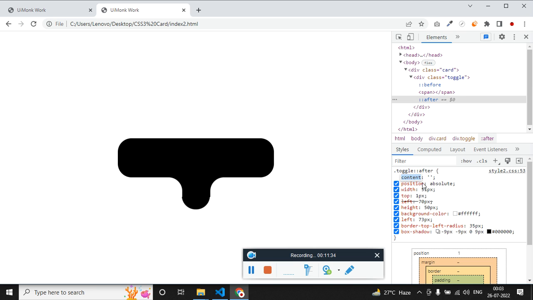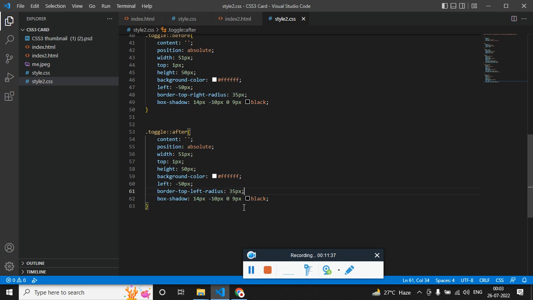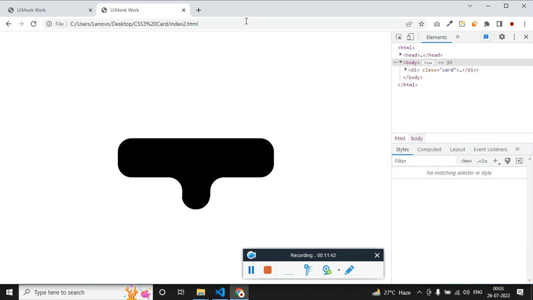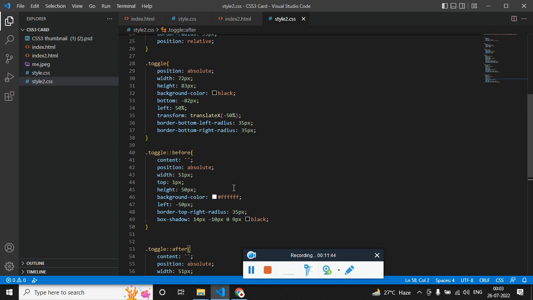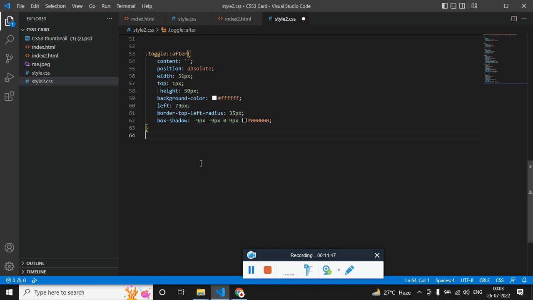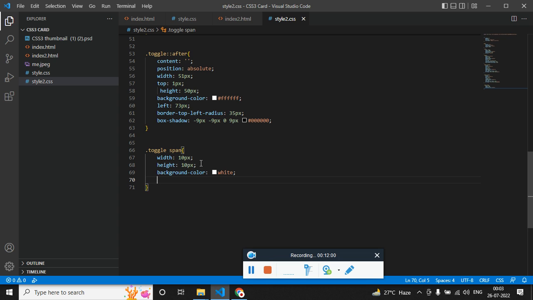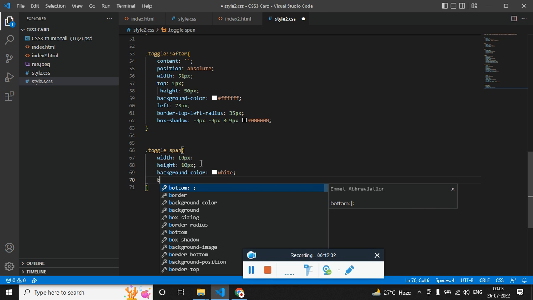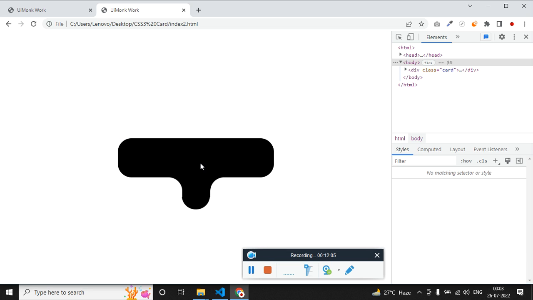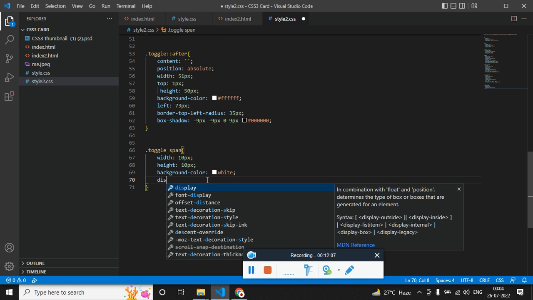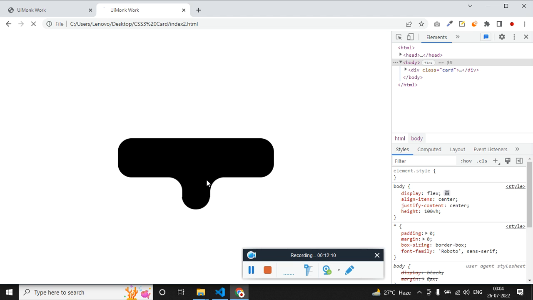Cool. Copy the whole section and paste it in the after. Remove the first left because there is already a left. So now we have to design this fan in such a way that it looks like an arrow. Inside the toggle we have fan. Let's give the width of 10 pixel, the height of 10 pixel, the background as white, and let's see how this looks. So we have to give display block to give width to this fan tag.